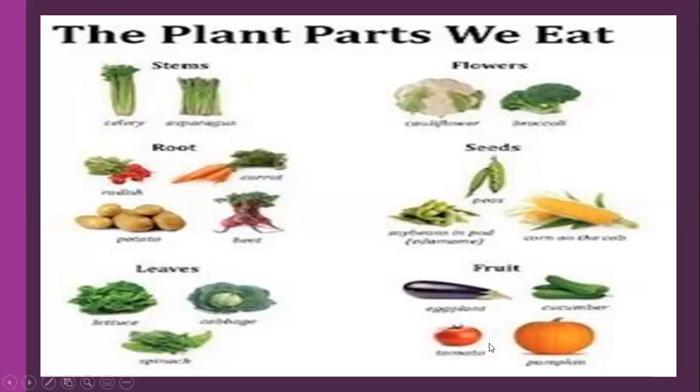Then we have fruit. This is eggplant, cucumber, tomato, and I think pumpkin. These come under the heading of vegetables, but we call them fruit because they have seeds inside them. That's why we call these vegetables fruit. Cucumber is a favorite vegetable or fruit of the children. This is pumpkin, tomato, and eggplant.